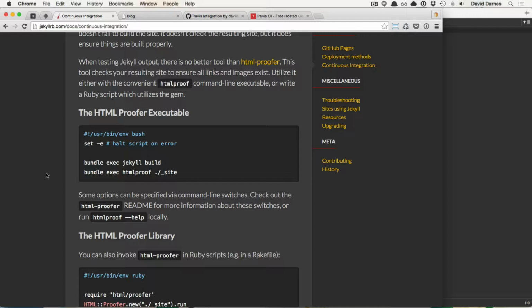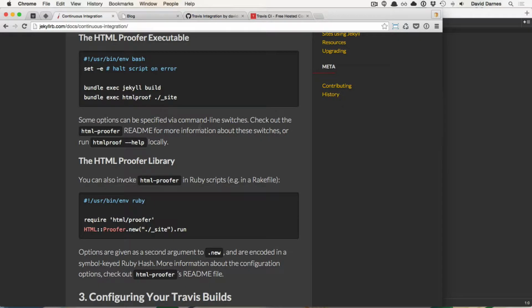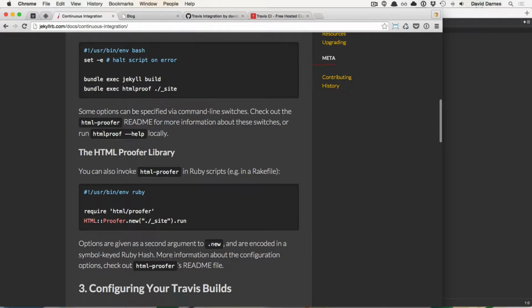Sorry. When testing the Jekyll output, there's no better tool than HTML Proofer. This tool checks your testing site to ensure all links and images exist. Utilize it either with the convenient htmlproof command or write a Ruby script which utilizes the gem. And that's the kind of executable method of doing it. So I could run this in the command line, I guess. Some options can be specified via the command line switches. Da da da da da, check out the README.